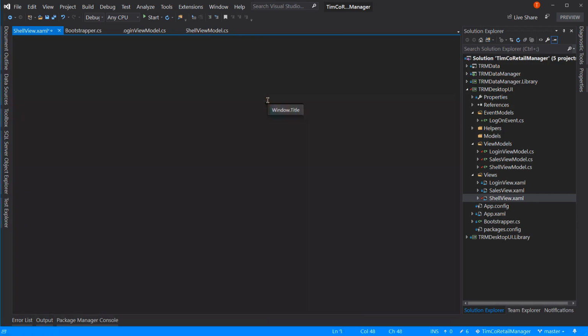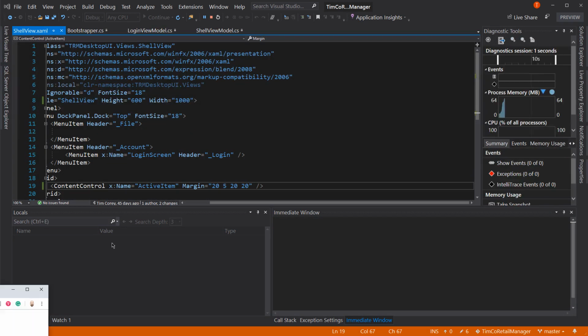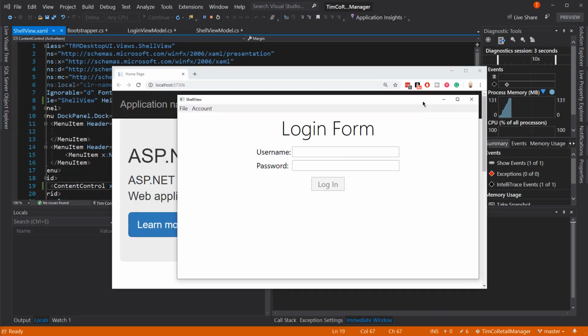Fire it up again and see what we get. There's the API, there's our login form. It didn't really change the login form because the login form is designed to be centered.